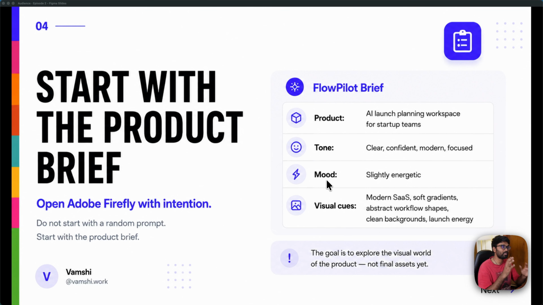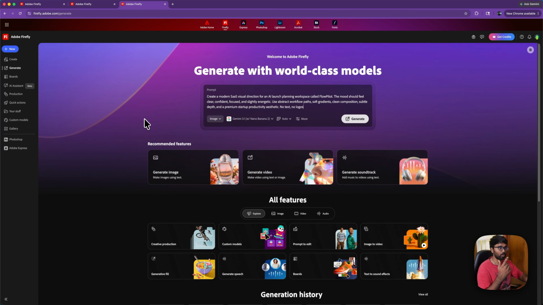Now we should turn this into a prompt. So for the first prompt, we are creating a hero visual, the hero section visual of the website. We are not trying to create the final visual yet, but only exploring the mood of the imagery. So the prompt can be: create a modern SaaS visual direction for an AI launch planning workspace called FlowPilot. The mood should feel clear, confident, focused, and slightly energetic. This was extracted from the product brief. And use abstract workflow paths of gradients, clean composition, subtle depth, and a premium startup productivity aesthetic, no text, no logo.